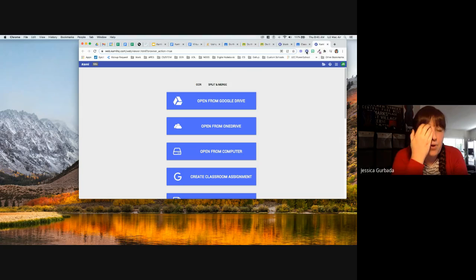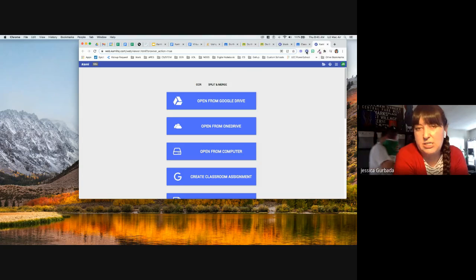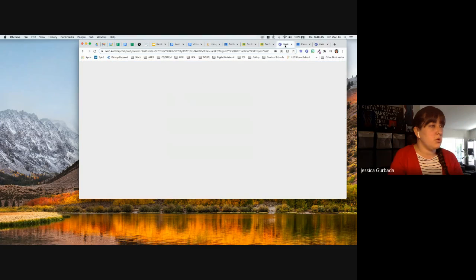So I borrowed the PDF from something I found online. I just did a Google search for like an elementary science document. I uploaded it into Cami, and then what I did is I actually went and I put my own shapes over their directions.